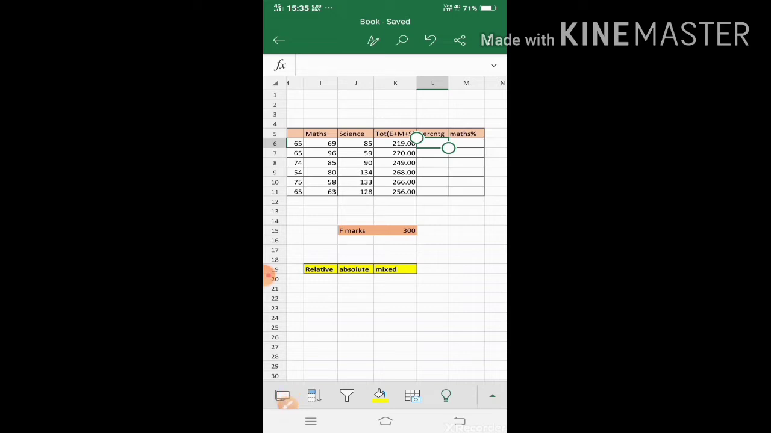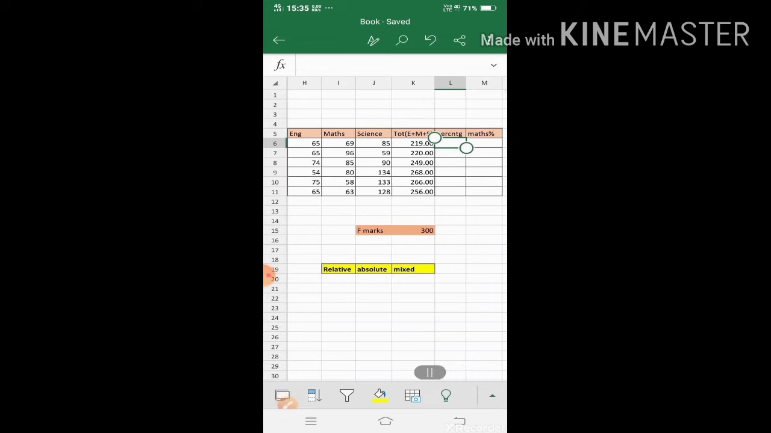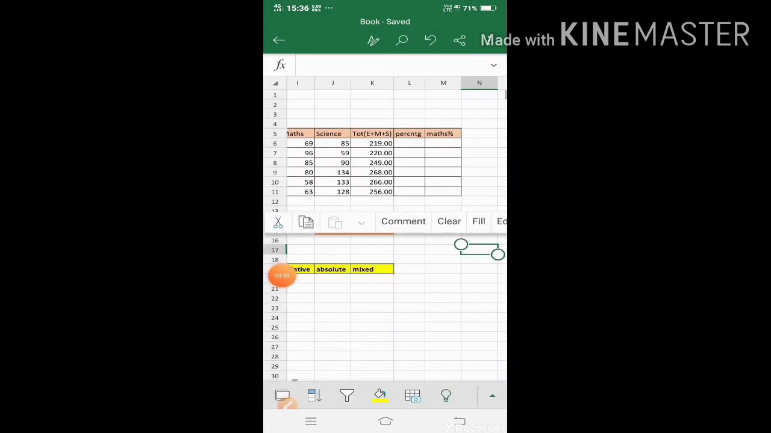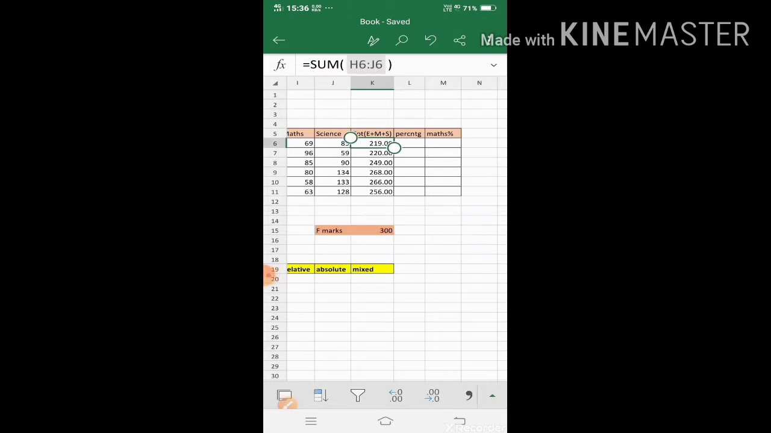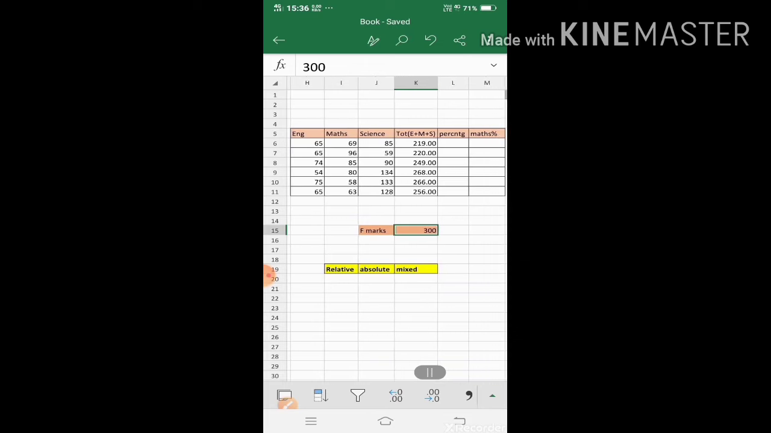For this I have to go here and calculate the percentage of this total mark. Our mark is here, see, 219. This is our total marks. For the percentage, I have to divide this mark by the full marks, which is 100 percent. English, maths and science total 300, and the first student has gotten 219 marks. So 219 divided by 300.